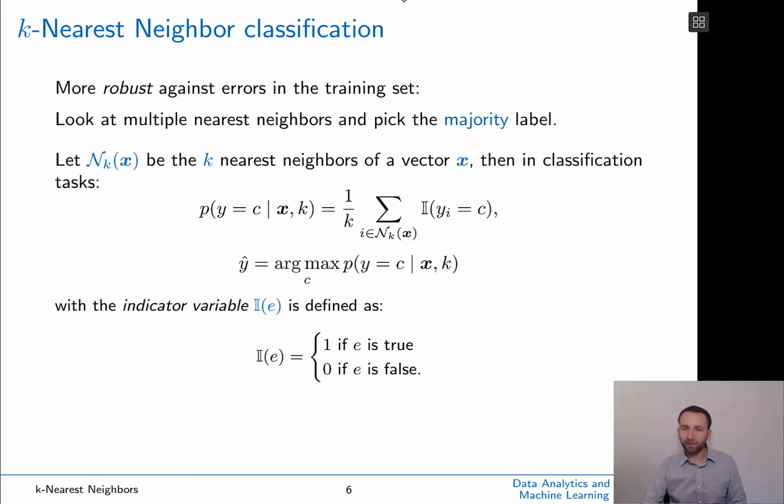If you have a new instance X, a new test instance, you look at the k nearest neighbors, here denoted as N_k, the neighborhood, the k closest instances. Then for your prediction you take the majority vote as a simple choice, or you can look at it from a probabilistic perspective. We have the probability that the class label y corresponds to class c, given our input X and the number of neighbors k we are looking at. We can essentially just look at the fractions.